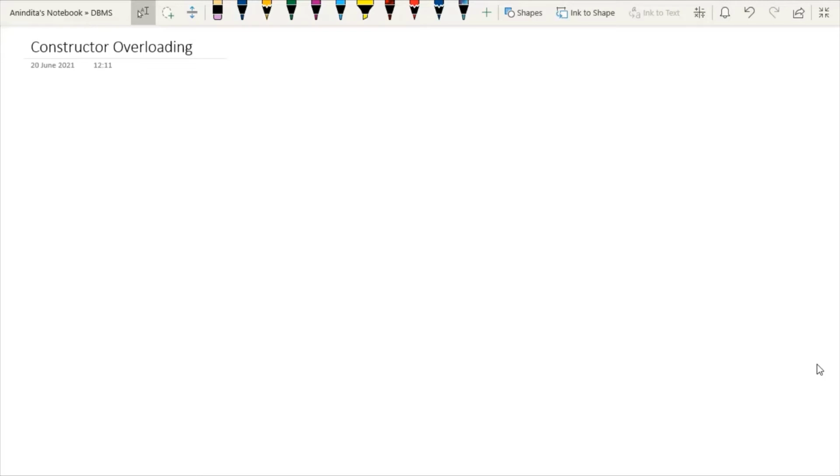So today we will learn the concept of constructor overloading. So now what is this constructor overloading all about? In the previous class I was discussing what a constructor is in C++. So today I will talk about a scenario where in a single class we have more than one constructor.